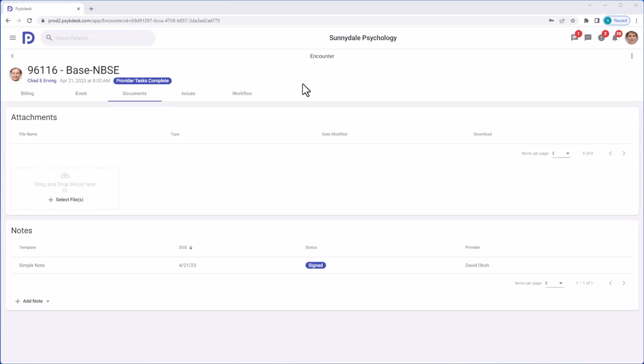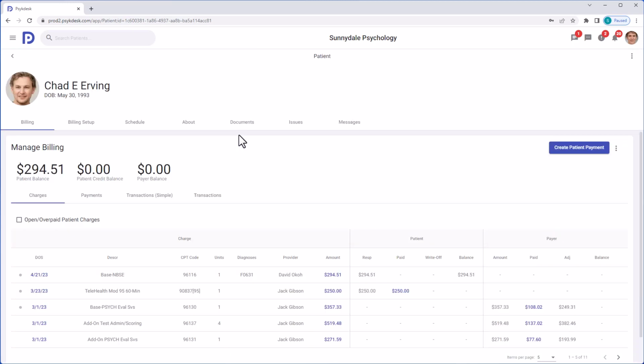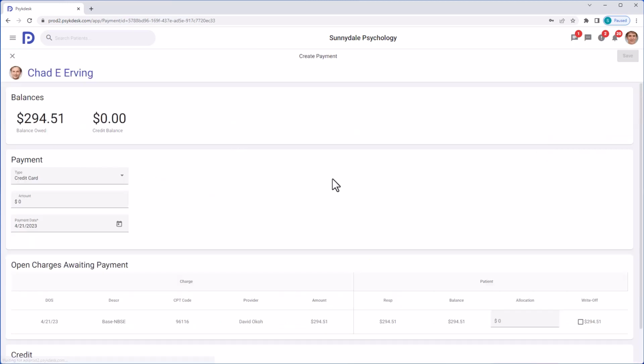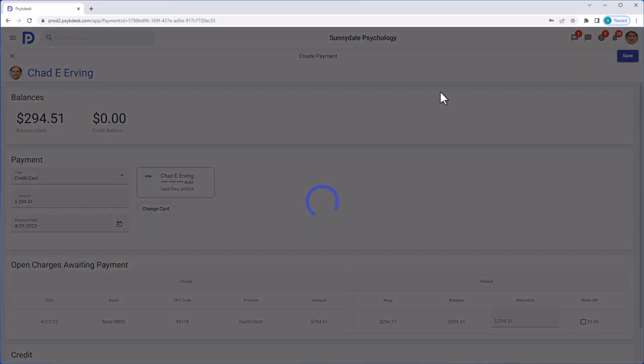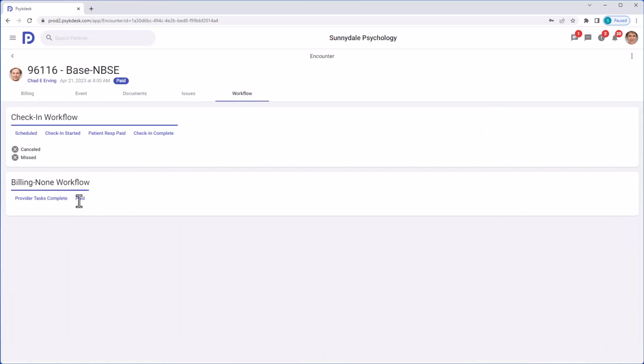Yet, even though my provider tasks are complete, there's still a final step in the encounter workflow for a billing none, and that's having to move into a status of paid. So even though all my tasks are complete, we still haven't paid this encounter. So let's go to Chad's homepage. Let's go ahead and create a patient payment. Amount of $294.51. We're going to pay off that encounter. And now if I take a look at that encounter, it is in a status of paid.